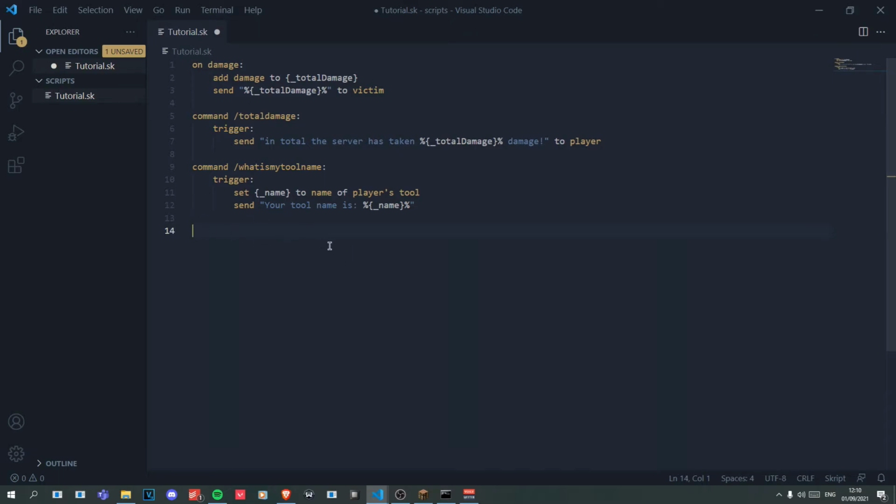List variables are structured like so. You'll have the curly brackets like usual, you'll have the name, a double colon followed by an asterisk. So this is the name of the variable or the identifier, and then this just shows it's a list variable. You might be a bit confused, but we're going to do an example to make it slightly easier to understand.